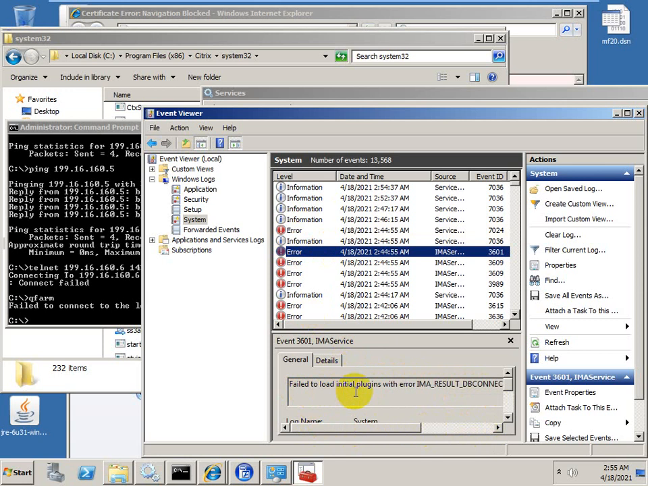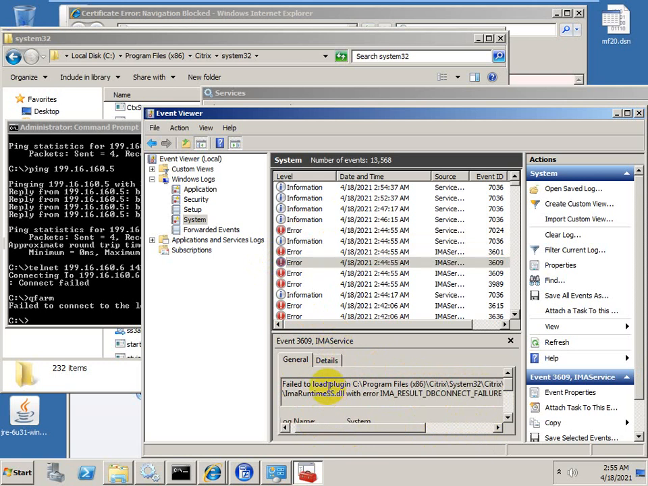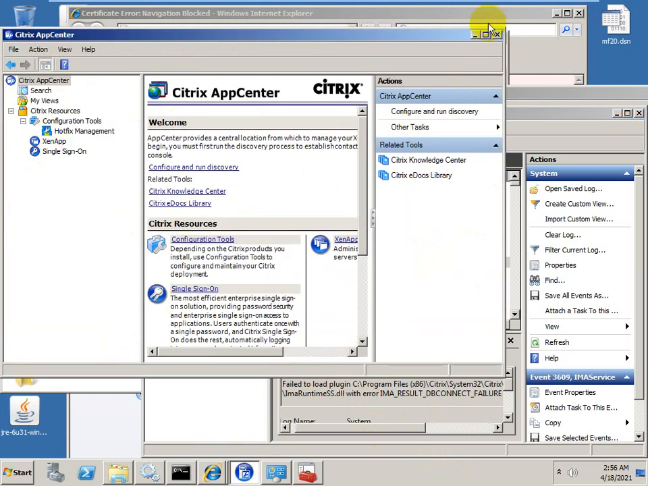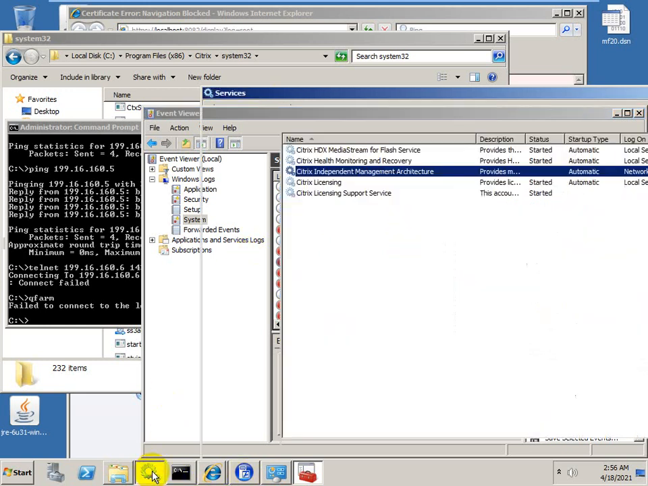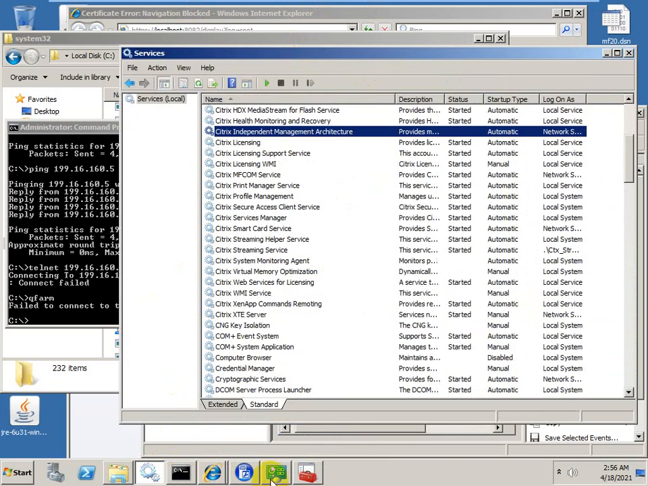Also, we can see failed to load. It's related to IMA, with error. If IMA is not connected, then we will not be able to perform any activity in the Citrix server, because IMA works to communicate between servers. If any data needs to travel from one server to another server, the IMA service will be running and responsible for that.